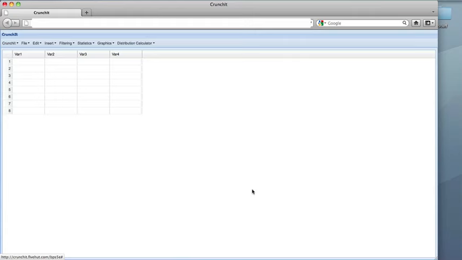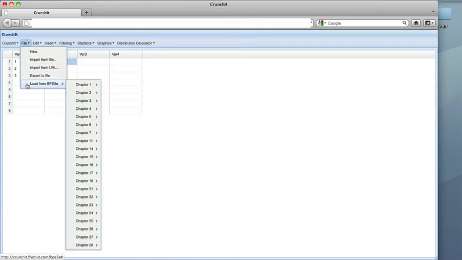When you first open CrunchIt, this is what you'll see. Data will go in the spreadsheet and all the goodies are in the menus. Your first step will typically be to input some data, and there are several ways to do this. To load data directly from your textbook, select Load From.